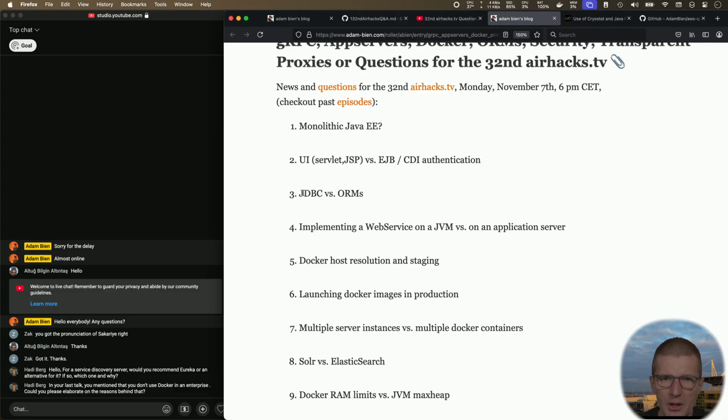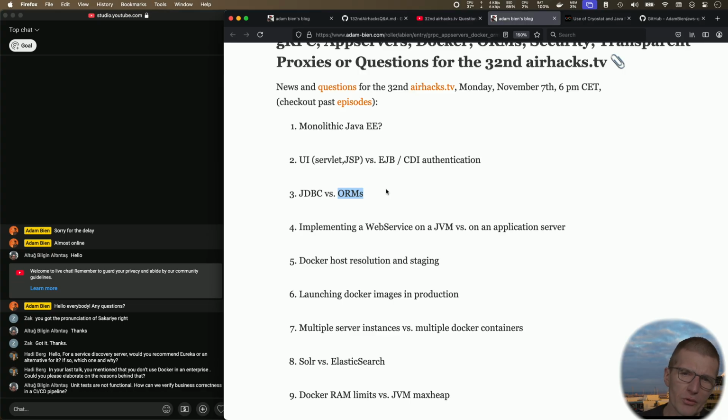Now, this one is interesting. This one is JDBC versus ORMs. And what I said back then is go with ORMs because they are easier. I'm pretty sure I said something like this. And today, I would say it depends. Because if you have modern Java, JDK 21 plus, Java records and the nice Java syntax, JDBC can be very efficient.